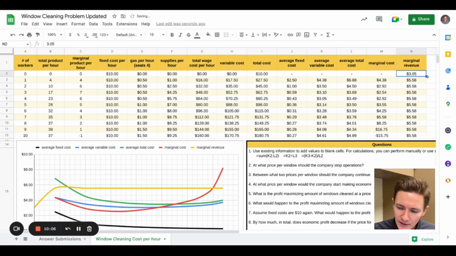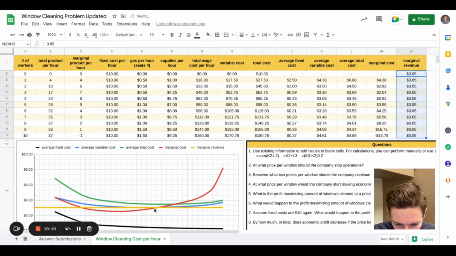And it might not look perfect on the graph since we can't have fractions of workers and whatnot, but it's pretty close. My marginal revenue crossing my marginal cost, it all kind of crosses at the minimum of AVC. So that is your shutdown point.